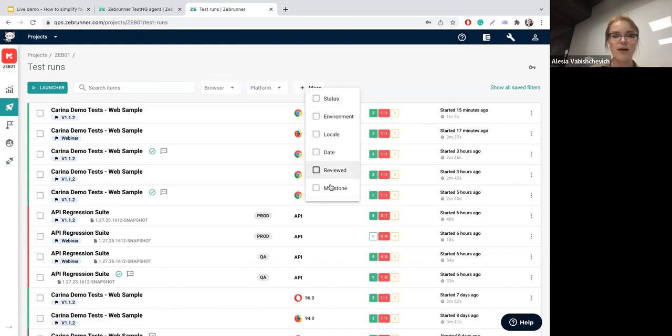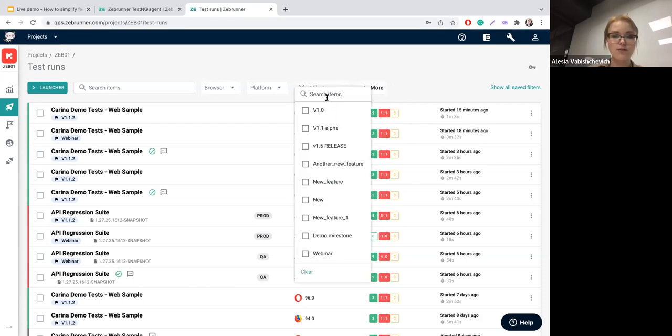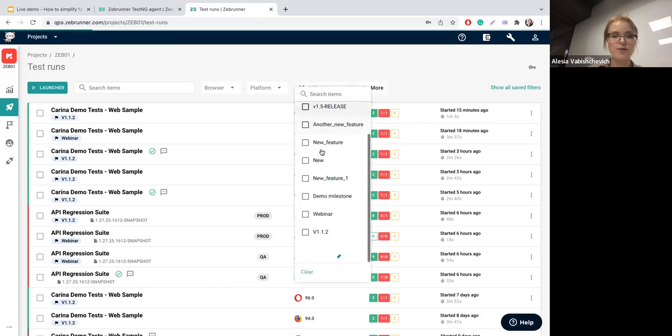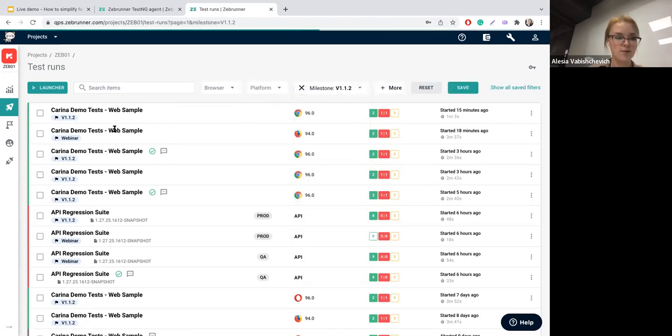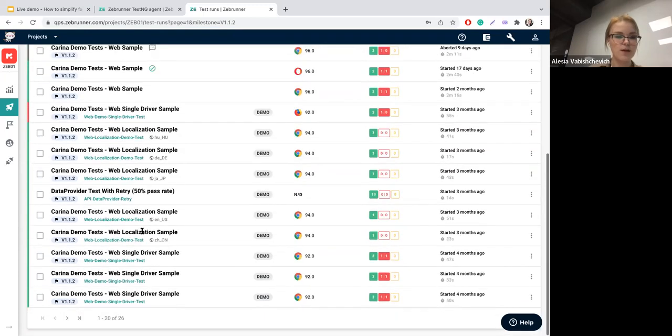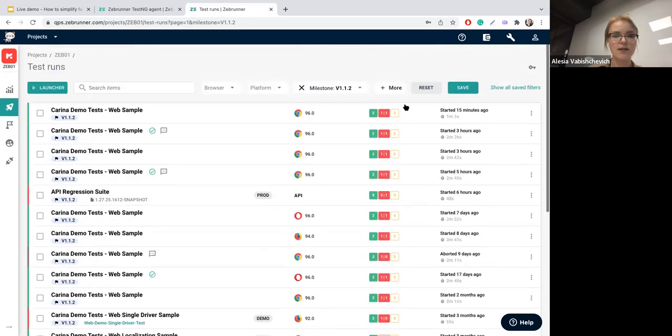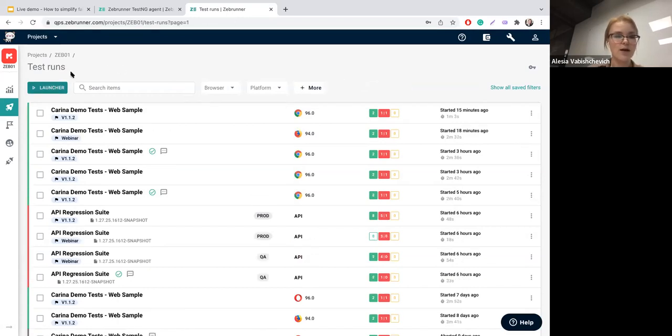Moreover, you can use our smart filters for this. For example, you choose milestones and you choose that you would like to see the test runs for this milestone. So you see all of the test runs are here. You don't have to waste your time searching for the needed test run. So this is also really convenient.